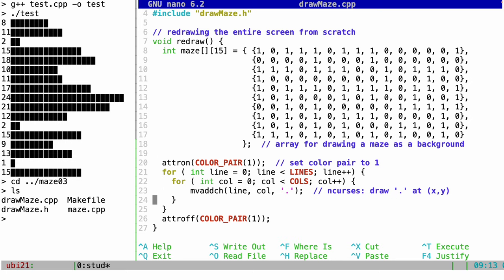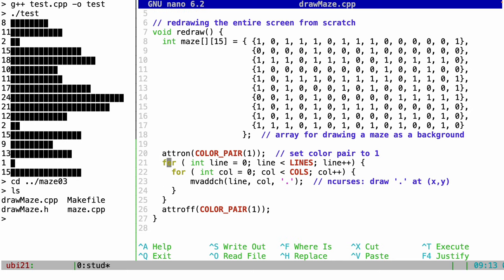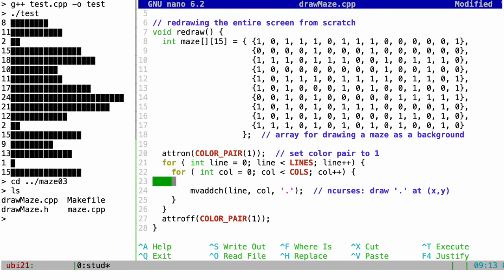Now we're going to draw the entire screen, as you can see over here. We go for every line, and then for each line, we go for every column, and then draw a dot with this particular color pair. Now, this is fine if we don't have a wall. But now we need to add the case that there is a wall. I think the solution is already kind of showing here. We need an if test, right? We need to test whether we have a wall or not, based on what we have in our maze.